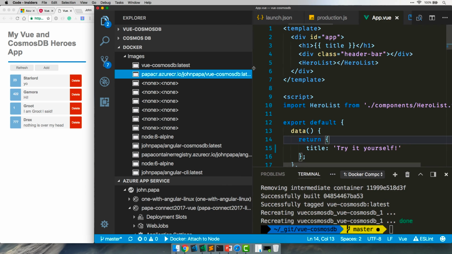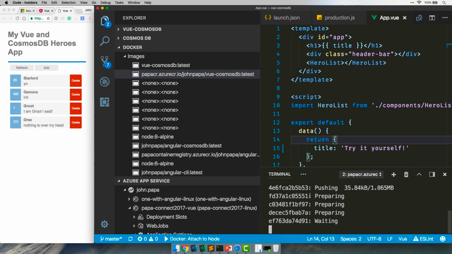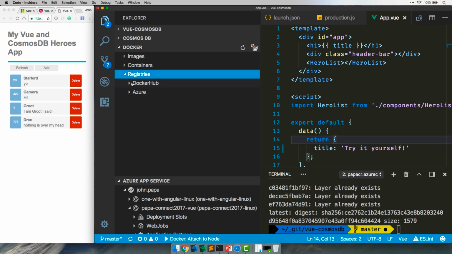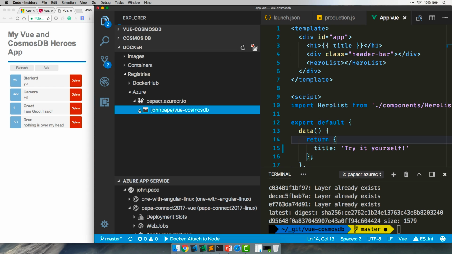We can pull it over just to see. And then we can push this up to that registry again, and down below it's preparing it, it's waiting. Most of those layers already exist because a lot of that stuff didn't change, it just changed part of the application. So once it's done, it'll be pushed up into the registry. So we went from the image over to the registry, and we can see that we still have it, and our tag is latest, so we just overwrote the same tag.